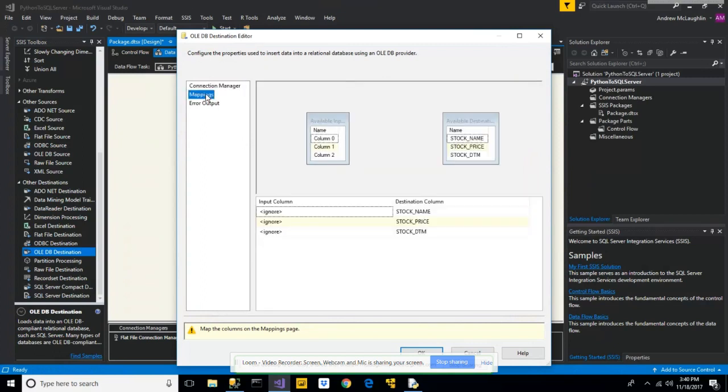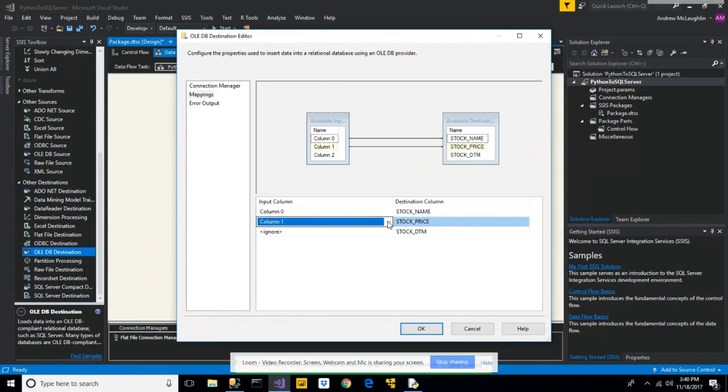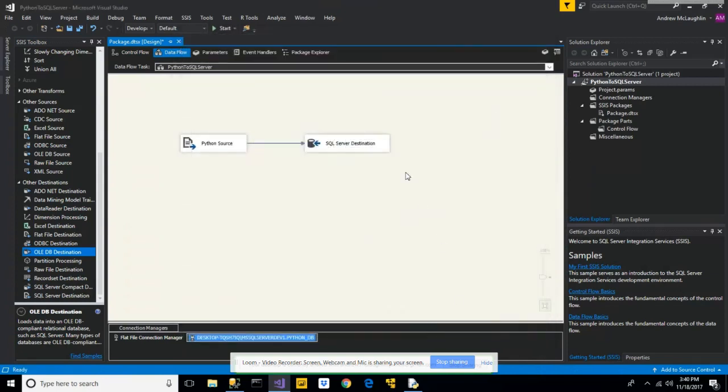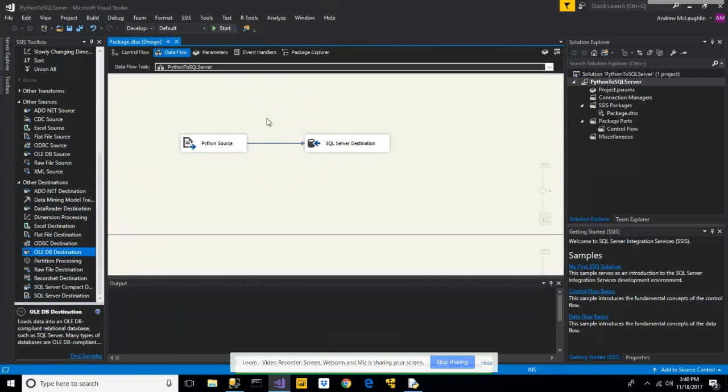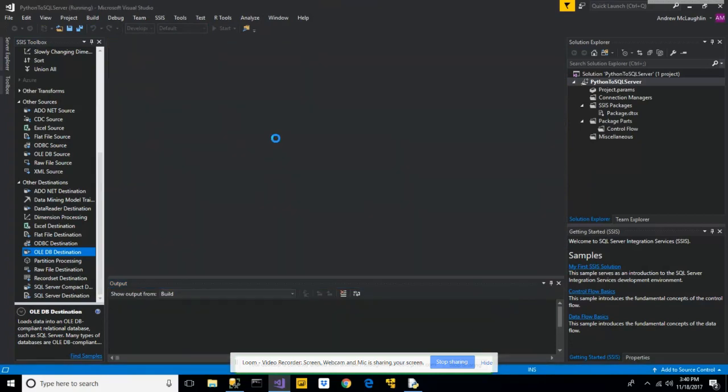And we need to make sure that we map the columns appropriately now. So what we're going to do is map column 0 to stock name, column 1 to stock price, and then column 2 to the date time. That's an important step. We should be able to go ahead and run this now, and it should populate our table. We're going to see about 7,000 here if everything goes right.